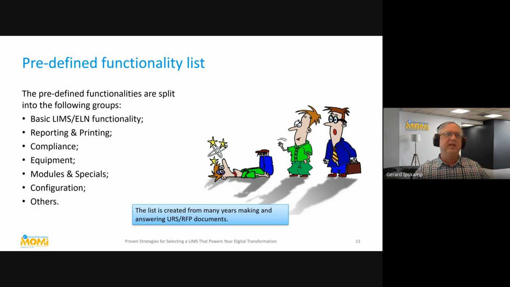Most systems are quite configurable, but still there are differences, especially in configurability of reporting and printing, for example. And then we have a long list of other things that you could do in a LIMS system, but not necessarily should do, like document management. If your company has a document management system, then don't use LIMS for it. It's not intended for that. But if your company doesn't have a document management system, then it might be interesting to look for LIMS that can also do document management. So that's in the other category.